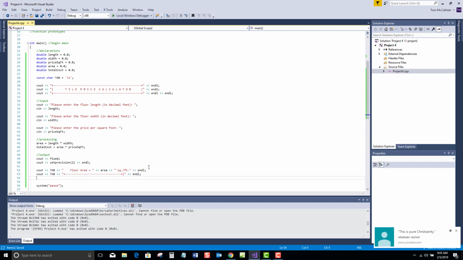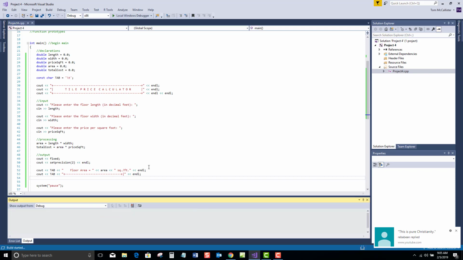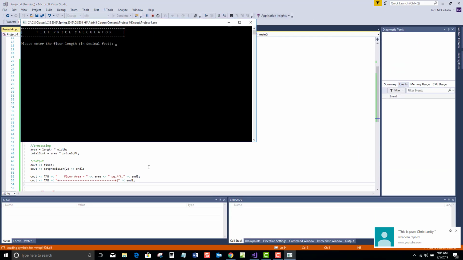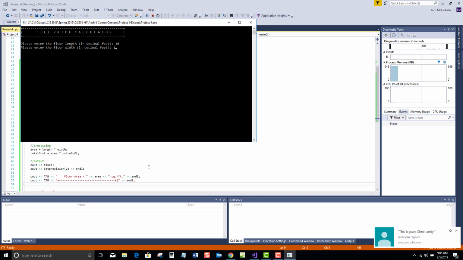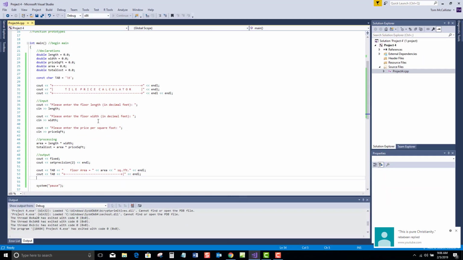Save it. Let's just run it and see what we get so far. 10, 12, 5.25. $5.25 per square foot. Okay. It's starting to look okay. Yeah, it looks pretty good. All right. I got a pipe in there and I didn't need one. I need to take that out. There we go.